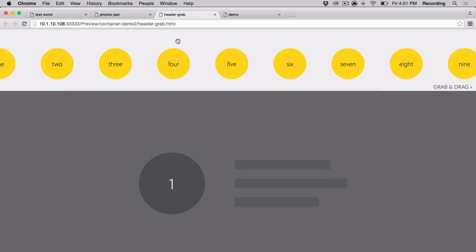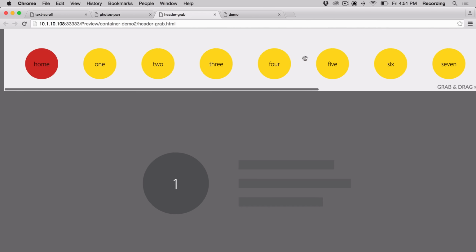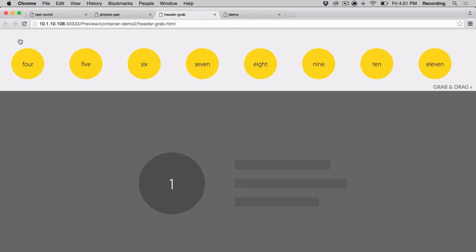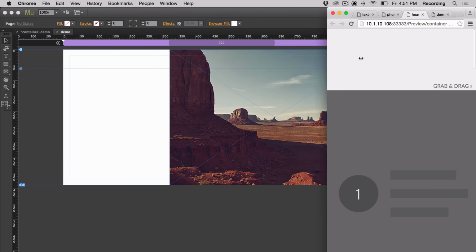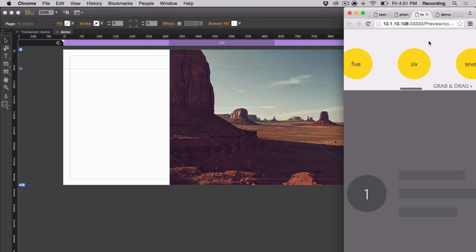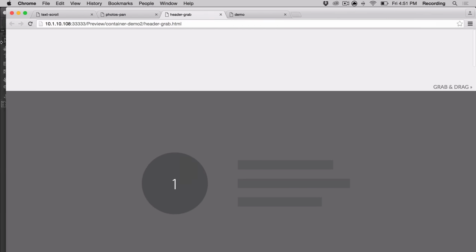So I created a header using the widget, and I nested all the different buttons. And one cool thing about the widget is that it's also fully responsive. So you can resize your container and your nested contents for each different breakpoint. If you want to use it on mobile devices, it scrolls very smoothly.